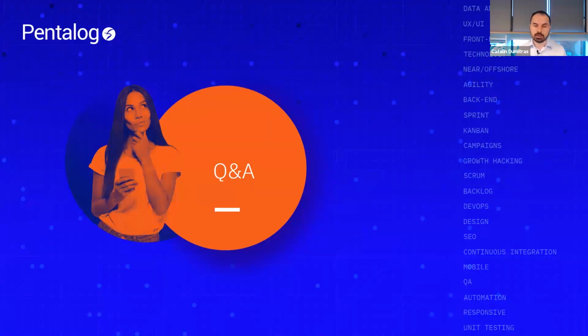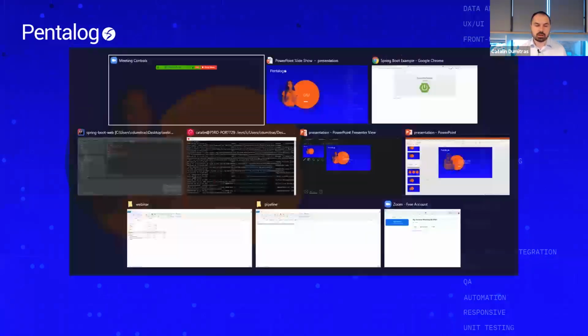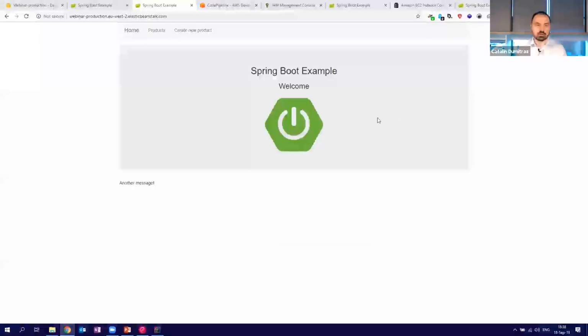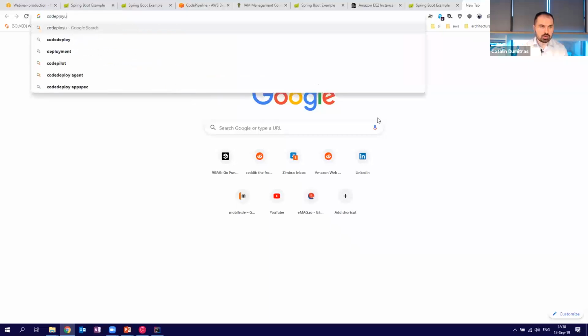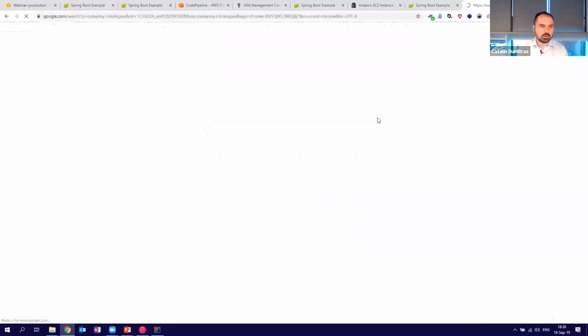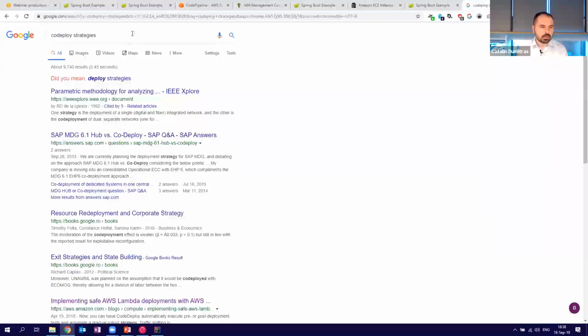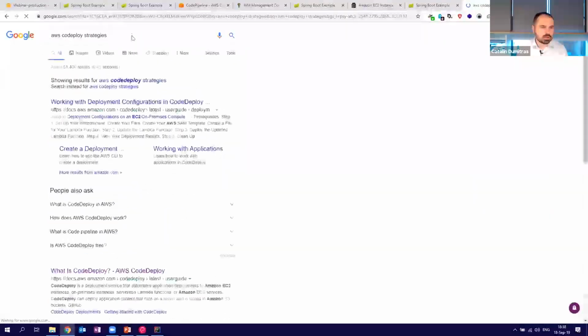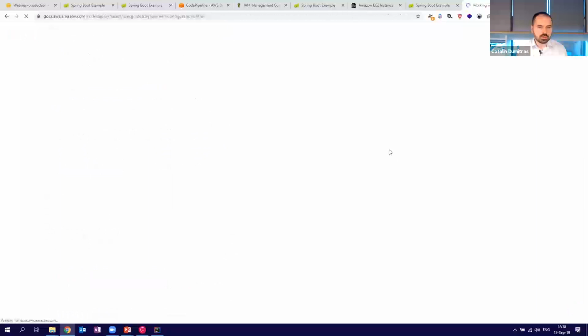a canary type deployment. What I will say is that canary is supported for functions as a service, so serverless functions, by default. It's quite nice. When it comes to deployment strategies, you do have a few. It would be best if I show you the necessary documentation page. AWS CodeDeploy strategies. So this is the deployment configurations.